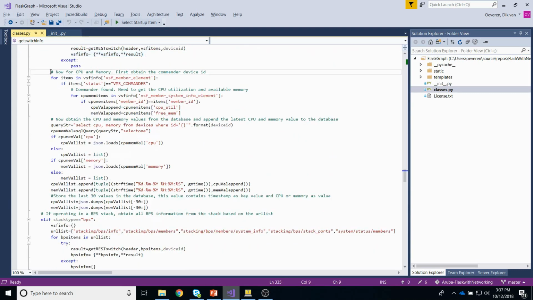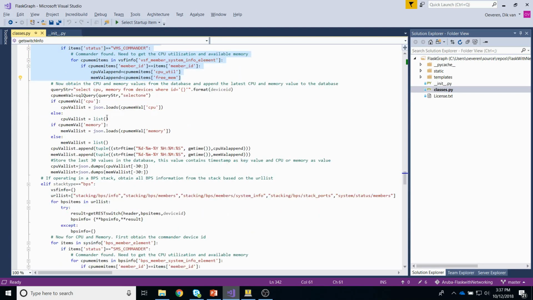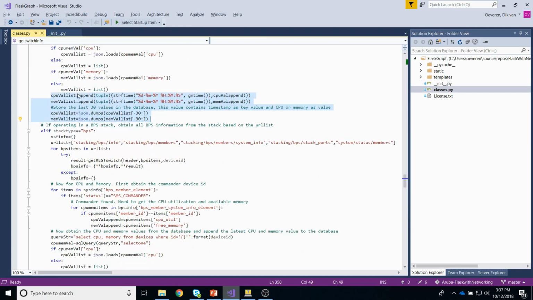So, and CPU and memory, I can get CPU and memory information from the commander actually. So if you have a VSF member, the commander switch contains the CPU utilization and memory that is available. Again, I can get that information and I can merge that. Also very similar to what I'm doing with the arubaos-cx device. And so that's for VSF.